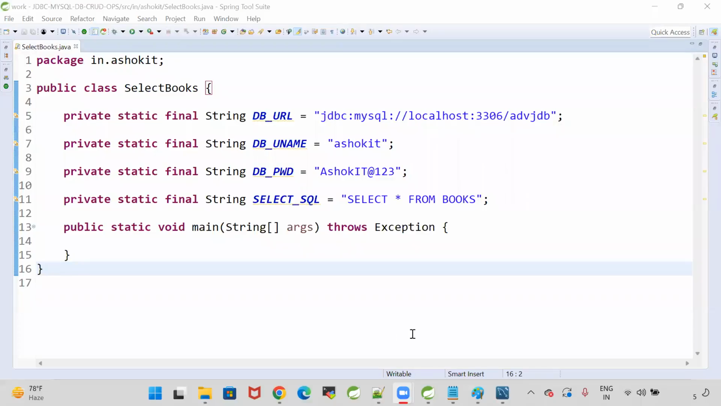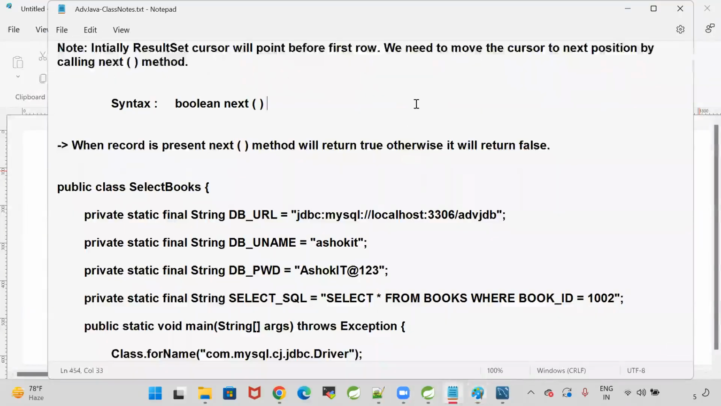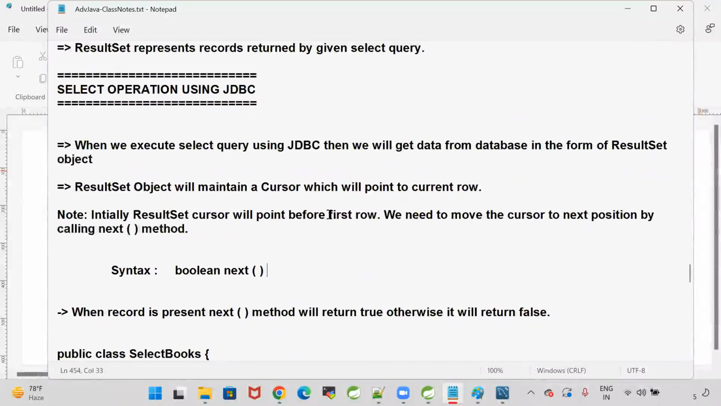Fine, guys. In the last session, we understood what is result set and how to work with result set. Can anyone tell me what is result set and how to work with result set? Result set is used to store the data given by our select query. By using JDBC, we can execute both non-select queries and select queries.